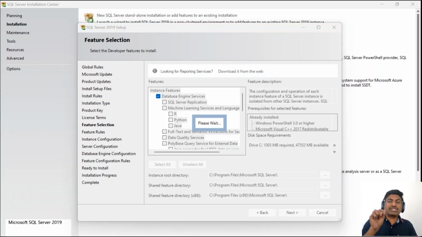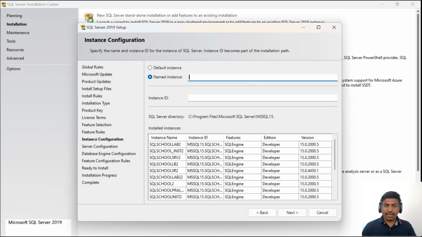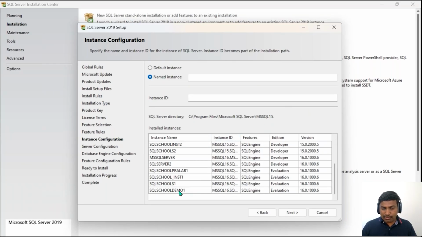Yesterday, we installed one installation with a name you gave. What was that name we gave yesterday? I said Demo 1, right? Demo 01. Now I will say SQL School Demo 02. Give some name like this. So I'm installing SQL Server side by side. It's like 2 houses, one for me, one for my brother or sister, in the same compound. One is not impacting the other.